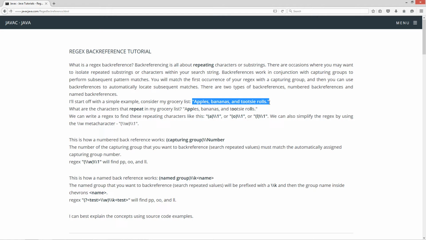I'll start off with a simple example. Consider my grocery list in the string literal, apples, bananas, and Tootsie Rolls. Now, what are the characters that repeat in my grocery list? Well, here's a couple of P's, here's a couple of O's, and a couple of L's. Now we can write a regex to find these repeating characters like this. Like if we wanted to find the A, we got our capturing group with just a simple A, and we would do a backreference, which is a \1, but in Java, of course, we have to use the escape sequence for the backslash, so it's a double \1. Or if we wanted to find a couple O's together, we would do it that way, or I's together.